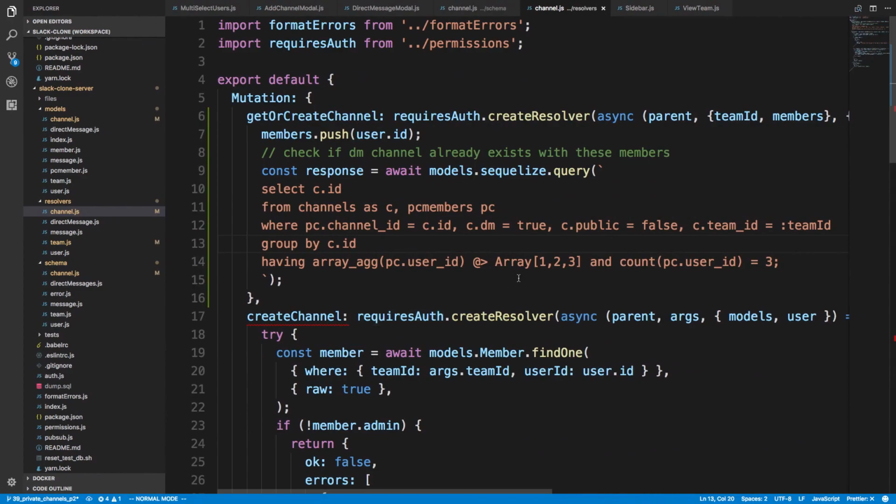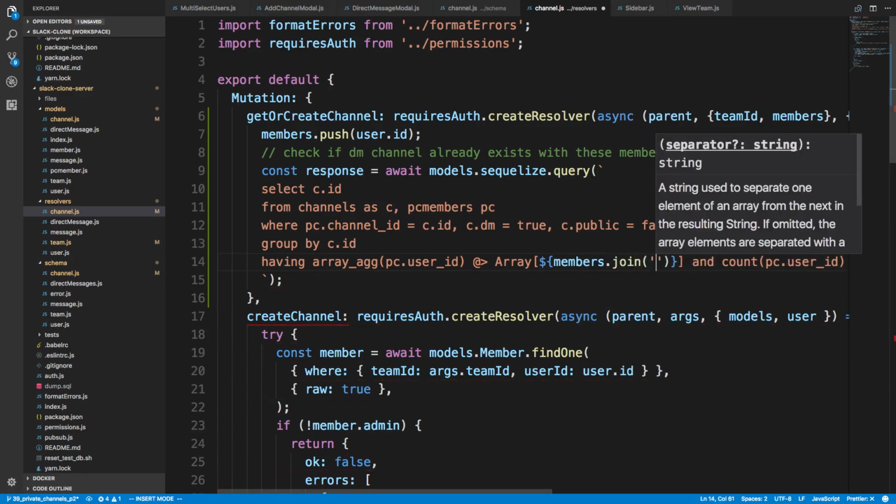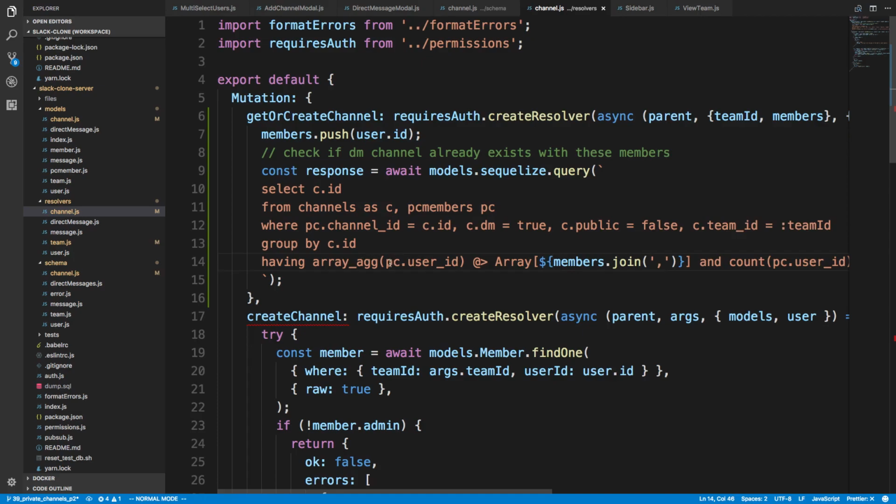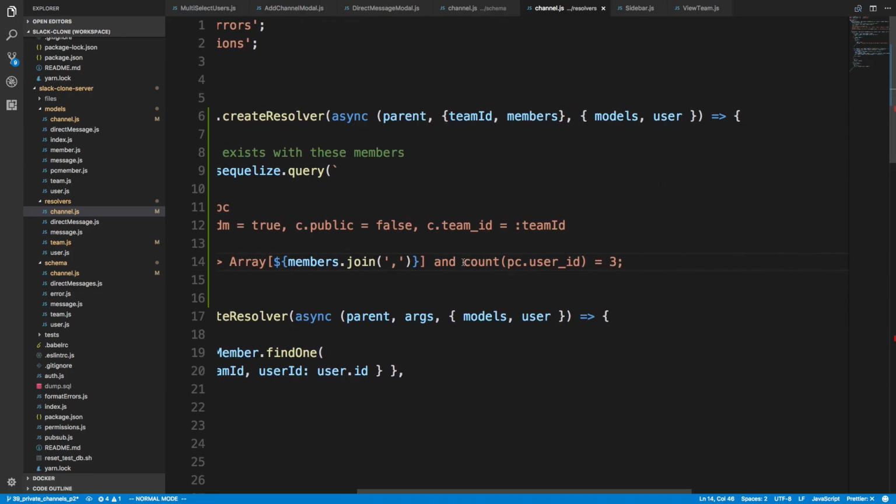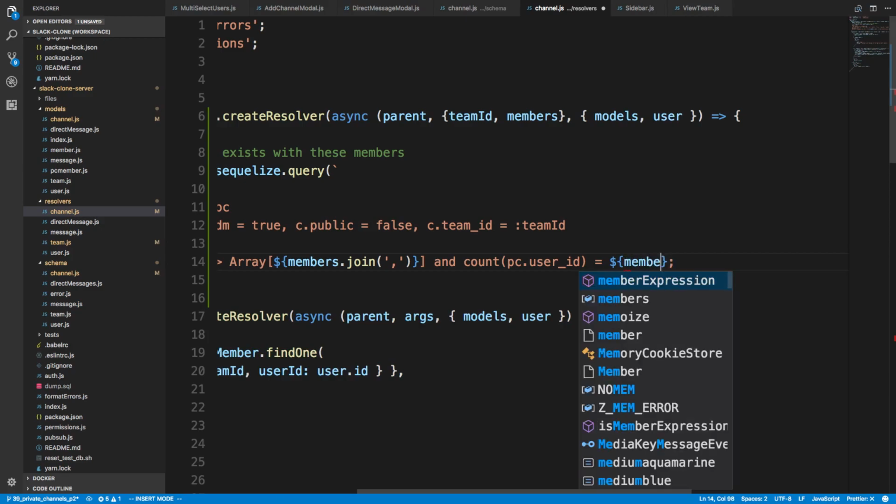And this is going to be a parameter as well. We can actually just pass this in here like that. We're just going to do members.join, and we're going to do comma on that. So we're saying, does this channel contain all the members that we have here? And then we also need to make sure the length of the array, or the count of that list, is equal to the number of members we have. So that way we have members.length here.